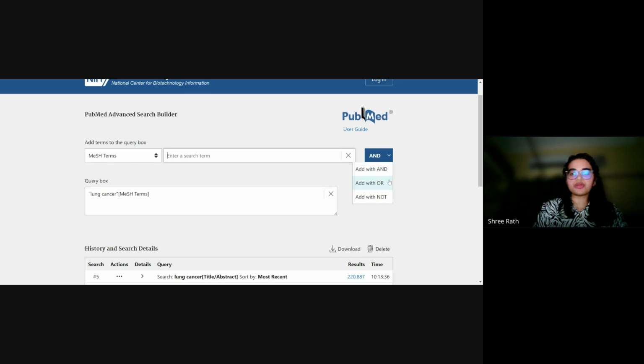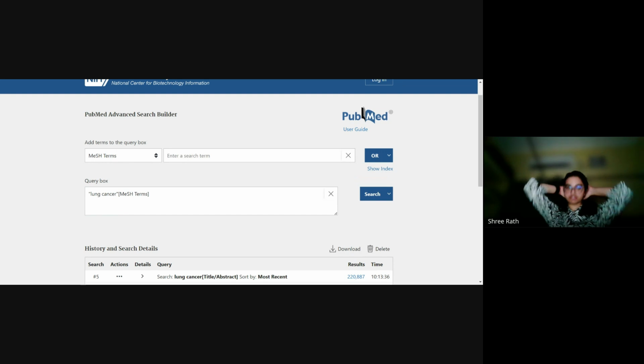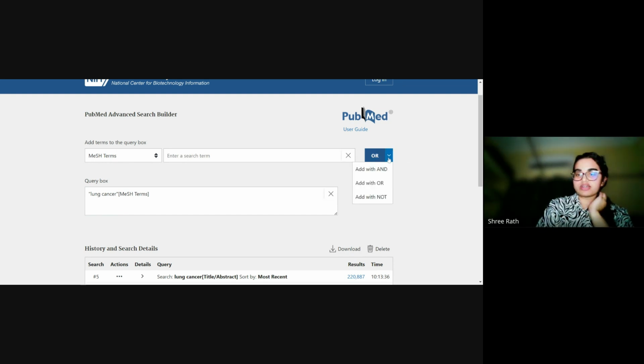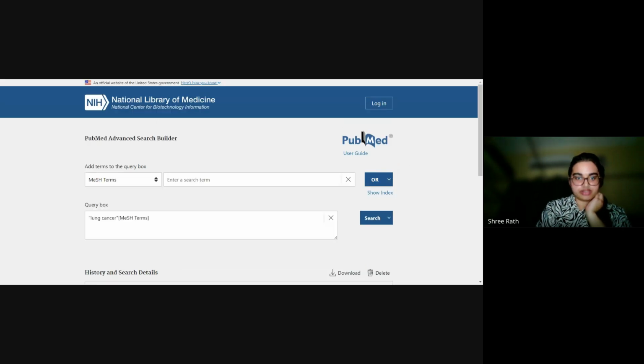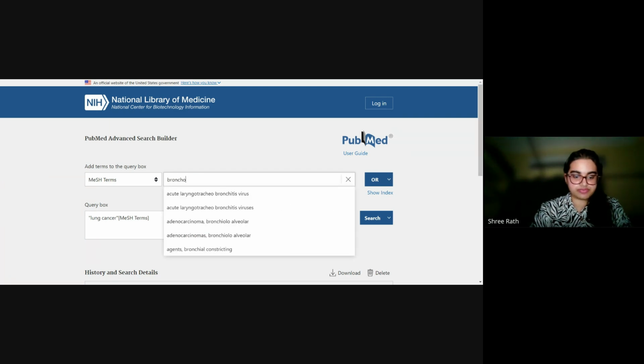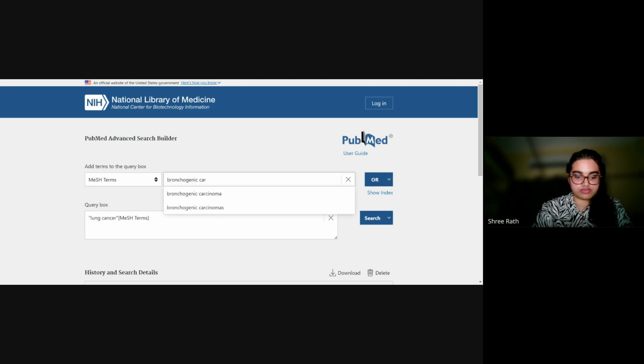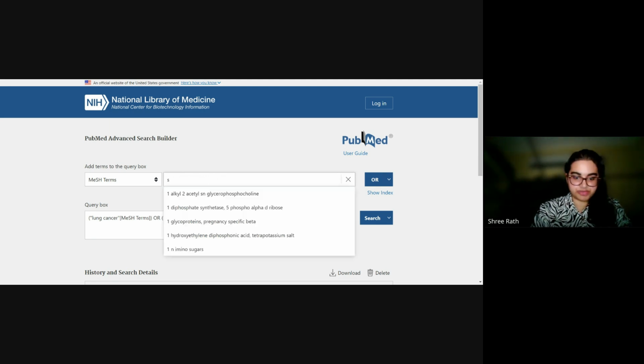Now I want to add the other synonyms that I had found earlier. Here you could just select add with and, or, not. I selected or, and then say bronchogenic, again in mesh. When I put or, it combines both of them. We can perhaps put just one more keyword for demonstration.